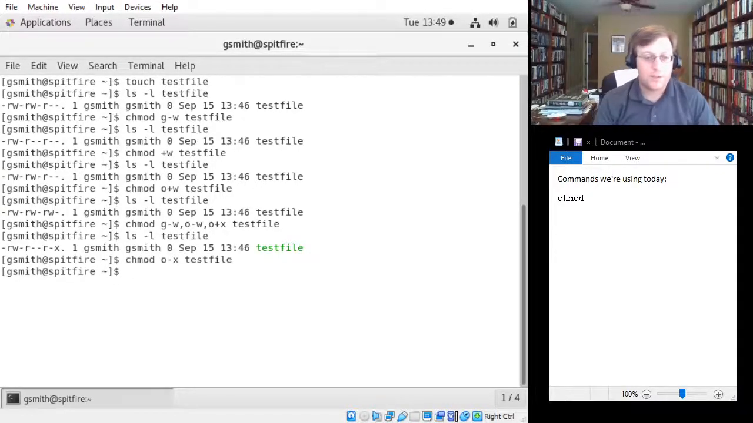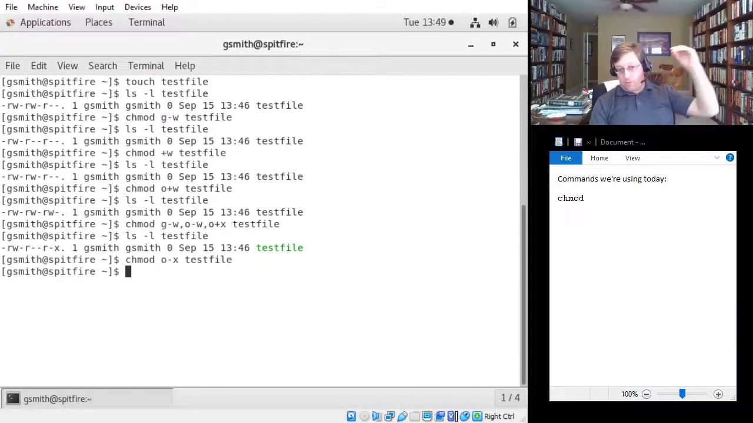That's great. I don't actually want to make this an executable file, so I'm going to go chmod o-x test file. So what I want you to see is that there are a couple different ways that we can use chmod. This is a way of using chmod where I'm adding and subtracting permissions based on the way that it was set up before, and I'm looking at those and then making changes.